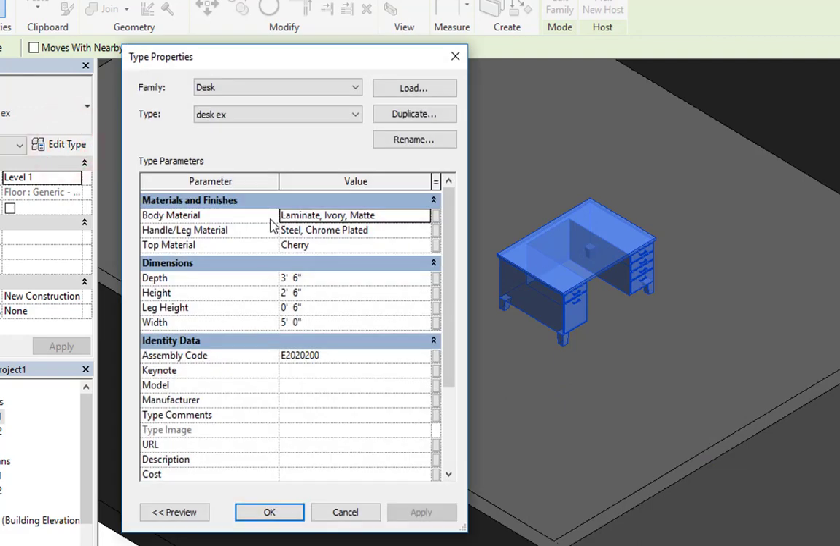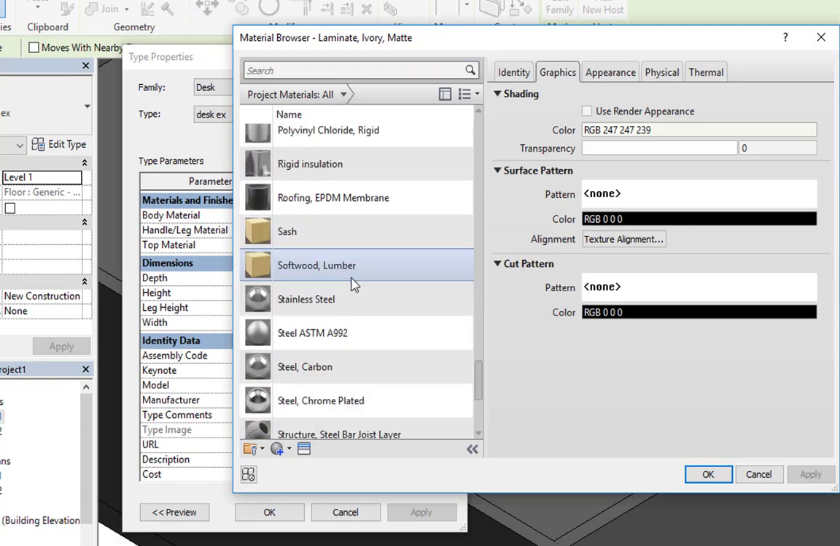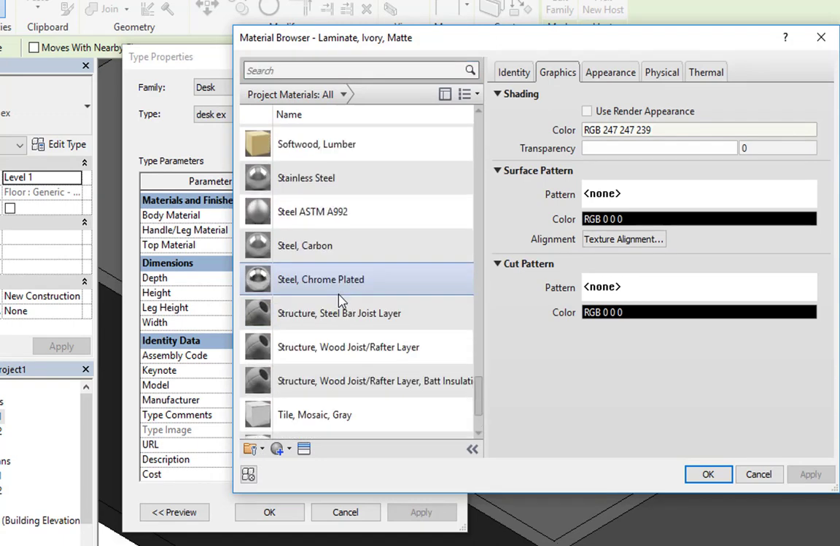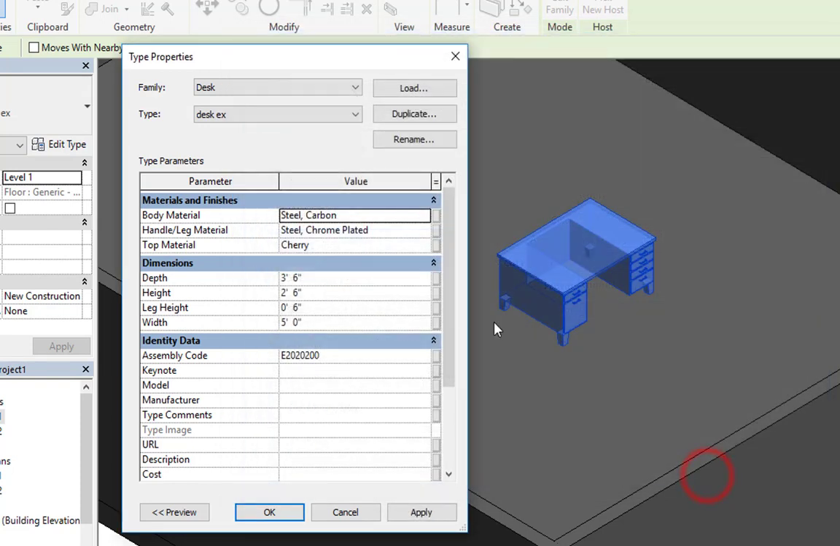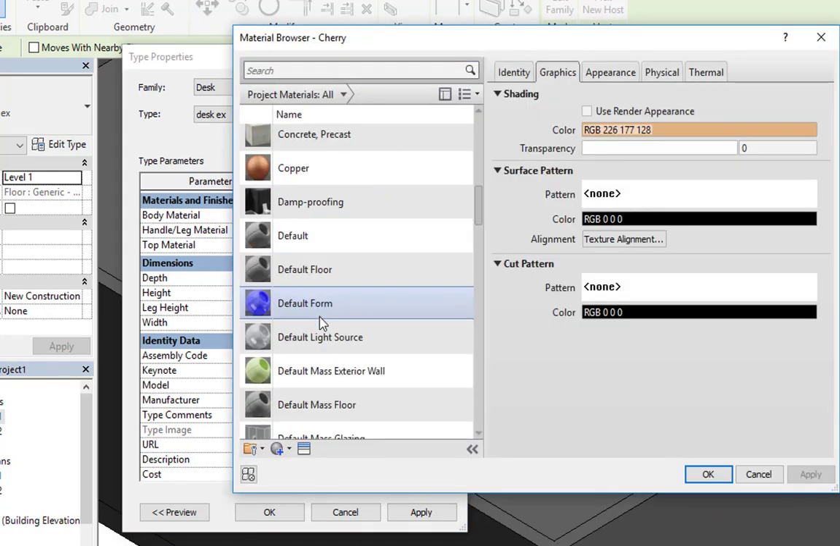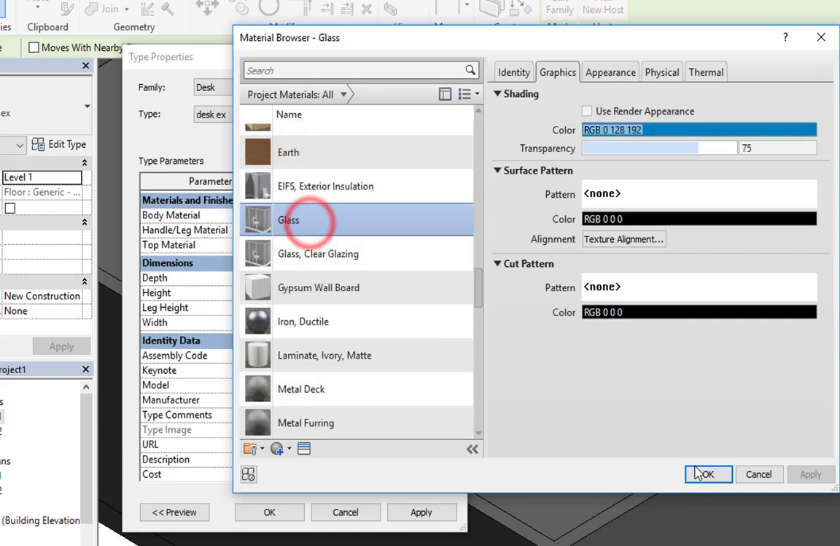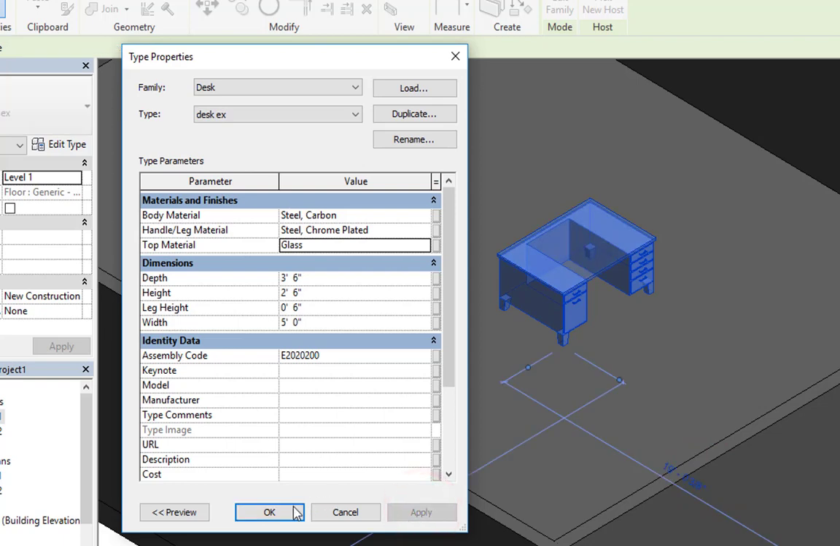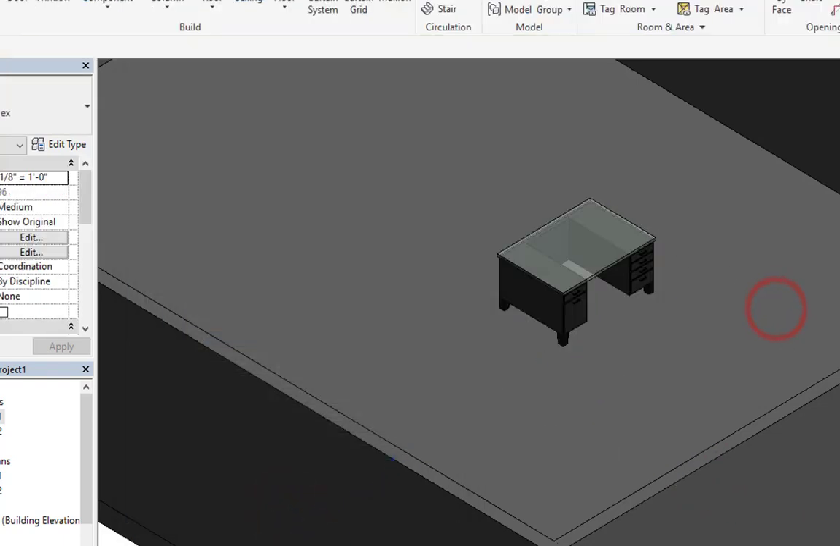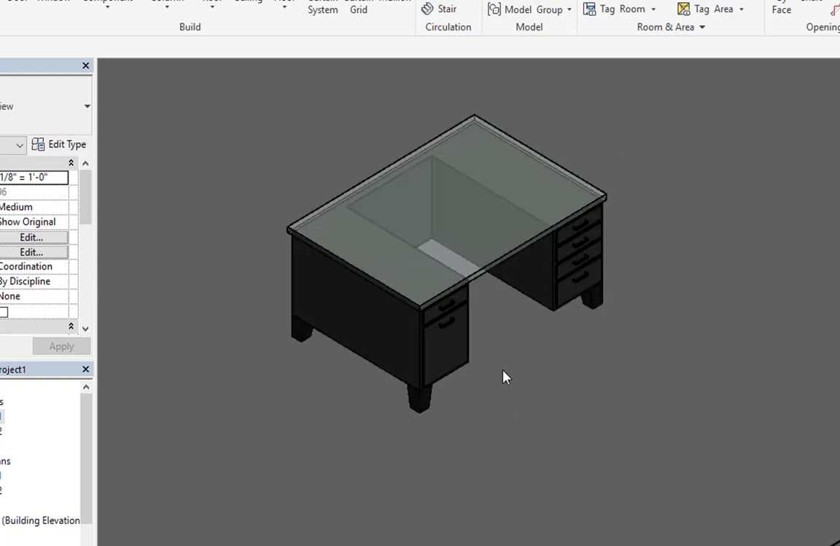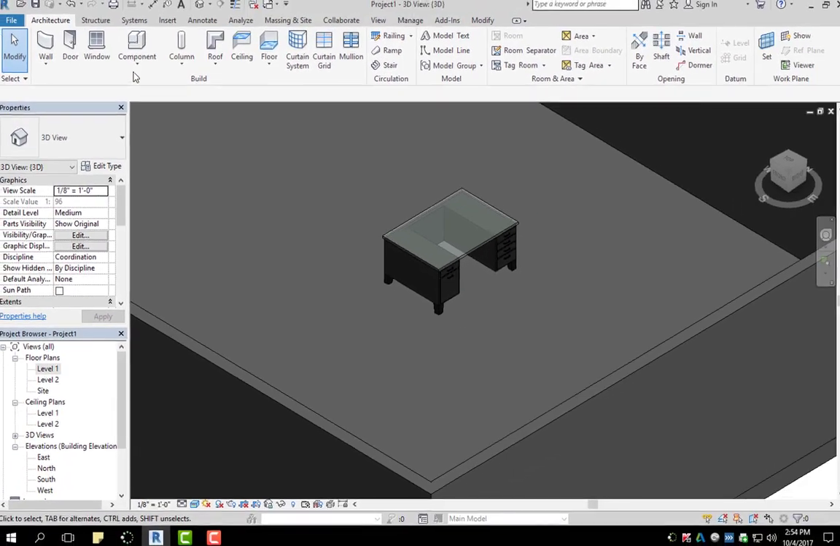But I also want to change the material. So body material, I'm going to change to, let's see here, let's go with steel. So the body material, change to steel. I'm going to keep the handles and the legs. Top material, I want the top to be glass. So I'm going to go ahead and change that to glass. Click OK. Apply. Click OK. Click off into white space, and now you can see that my desk is different. I have a steel desk with a top that is glass. You can do the same thing with other components.